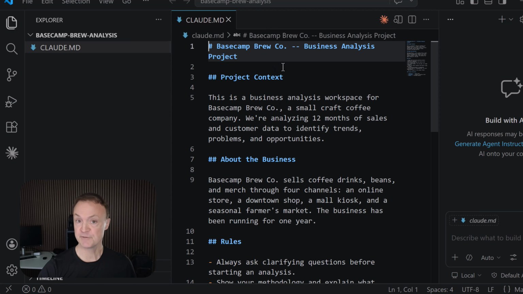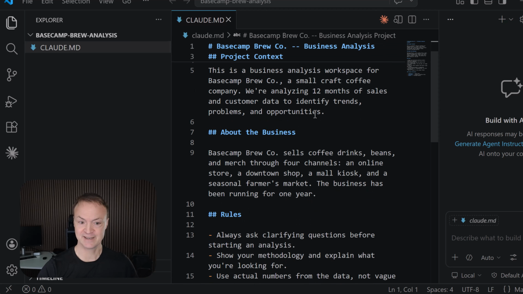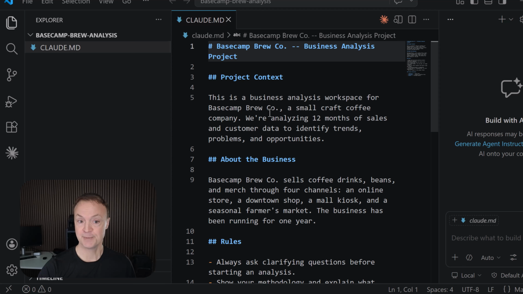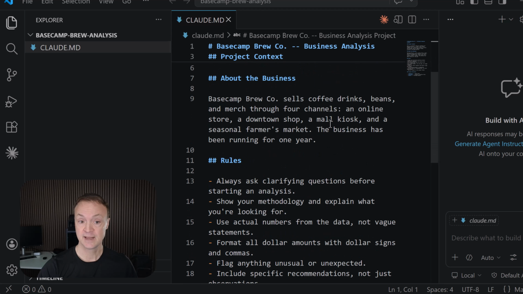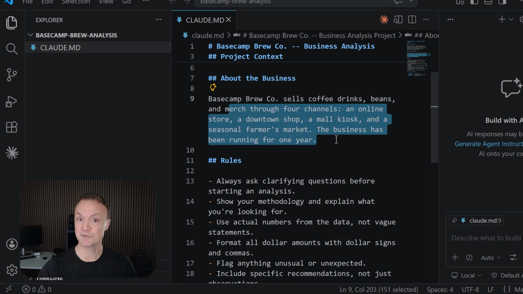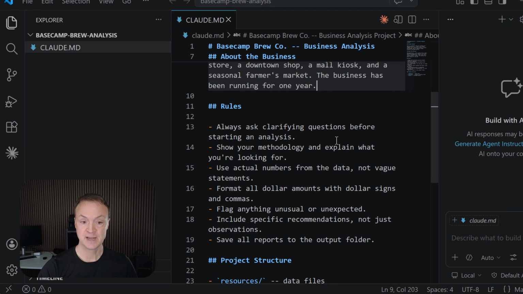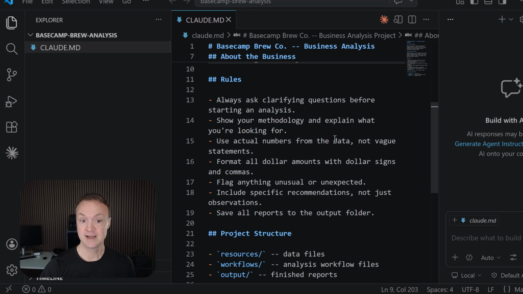If you're new to this, the pound signs are just headings I use to break it up so I can see the different parts. I have the project context, and I explained what the Claude.md file does more in the previous video. This is a business analysis workspace for Basecamp Brew Company, a small craft coffee company. We're analyzing 12 months of sales and customer data. And about the business, I give it the information that I already told you about here. And then we have rules. These are really important. Always ask clarifying questions before starting analysis, show your methodology, and explain what you're looking for.